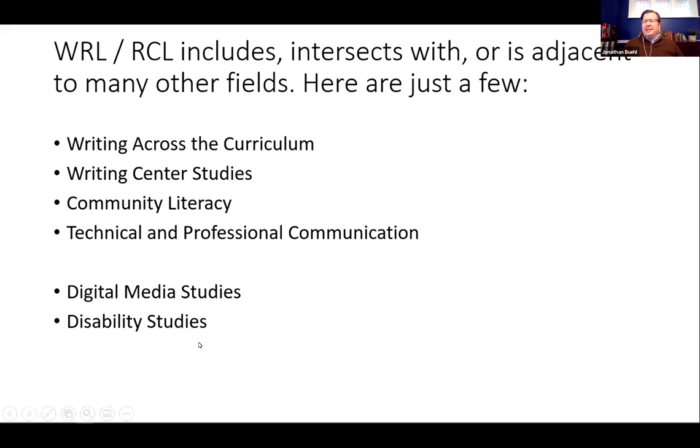I put digital media and disability studies down here on their own because they are both part of WRL, but there are also people who study those fields without doing WRL. You can do disability studies and focus on literary analysis, or you can do digital media studies and focus on the digital humanities. But our department is particularly well known for its overlaps between WRL and digital media studies and disability studies, respectively.